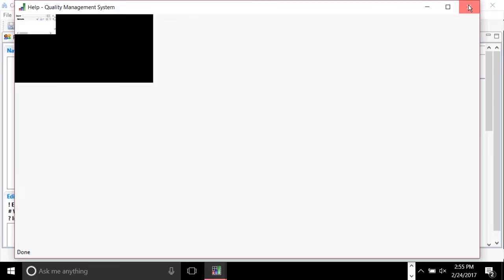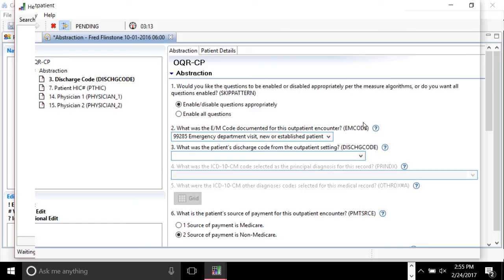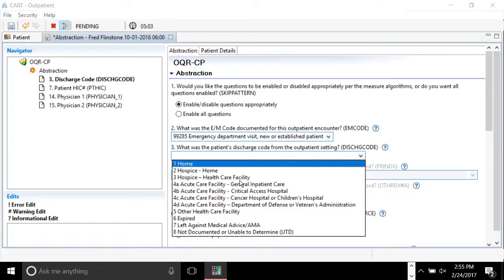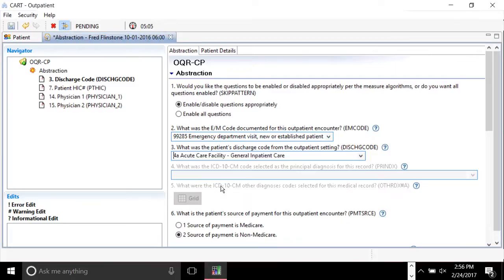So I'm going to exit out of this. This might be one of the known issues. So I'm just going to show you right here. If I do general inpatient care, that's one of the allowable values. So I can go ahead and go to the next data abstraction question. So I selected non-Medicare, and notice how I didn't get an error message.